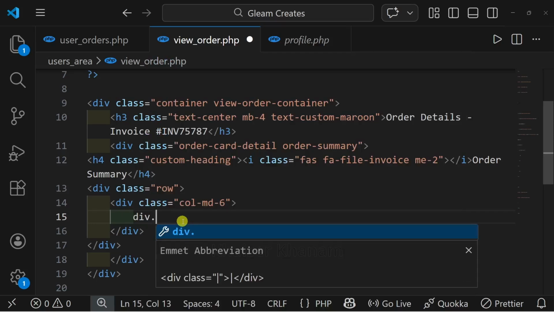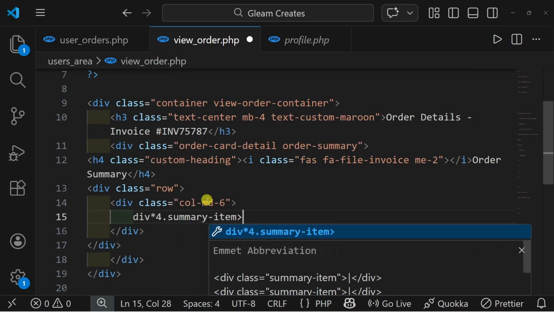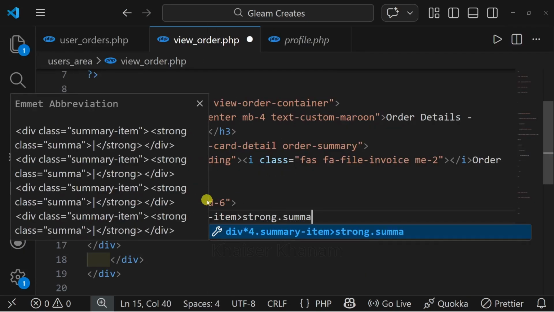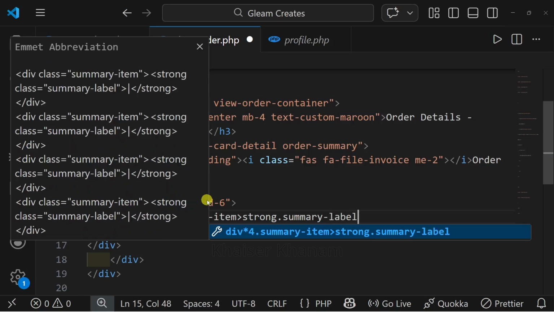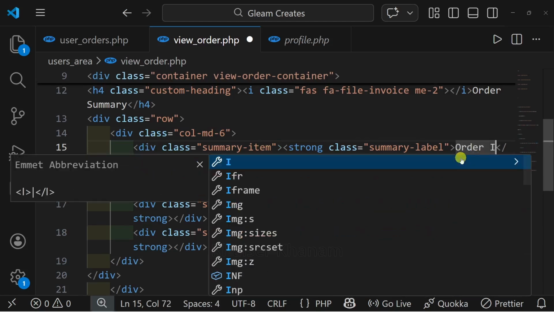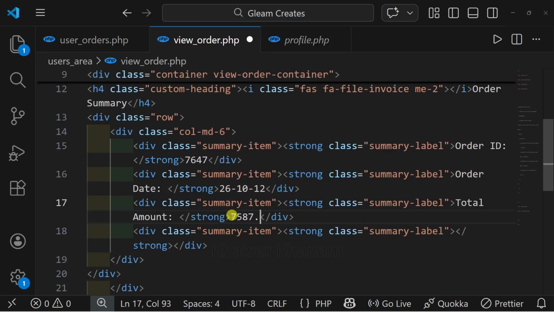Then here, create a div with class summary item. Below this, I will create 4 divs, and for each I will pass the class summary item. Inside each div, I want the strong tag, and for this I will pass the class summary label. I have created 4 divs, and inside each div I have the strong tag. First here, let me pass order ID, a random number. Next, order date, write 26, 10, 12.